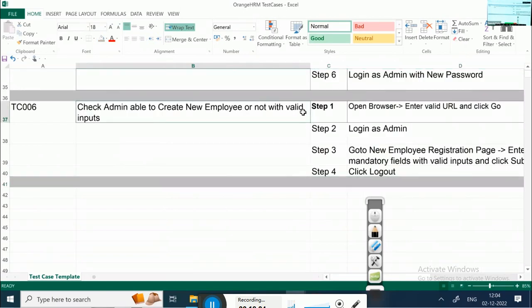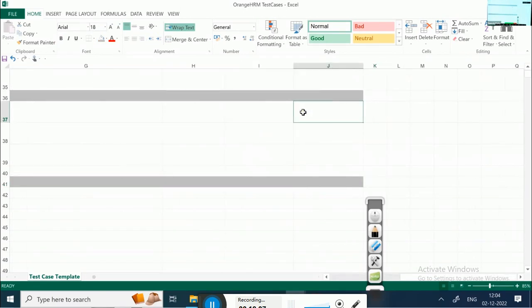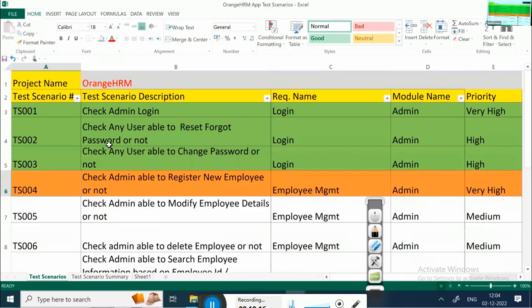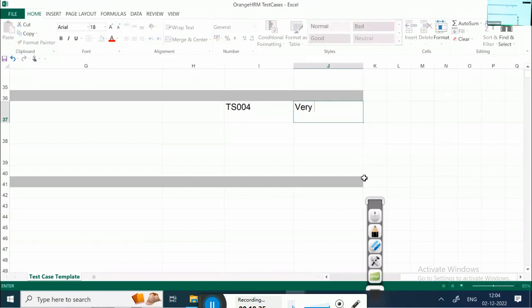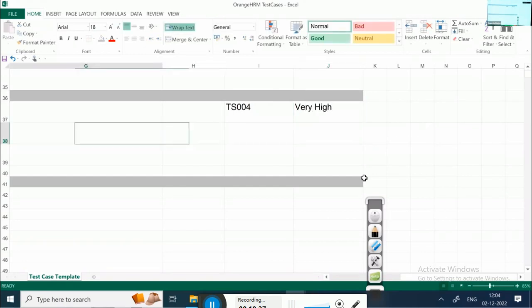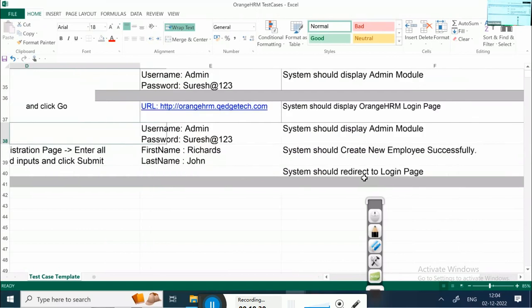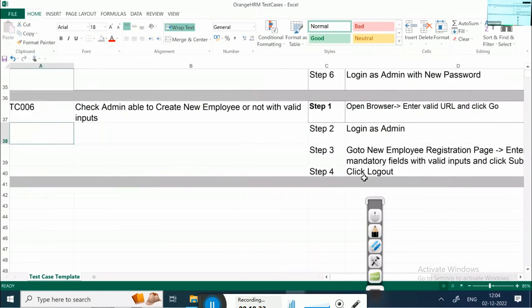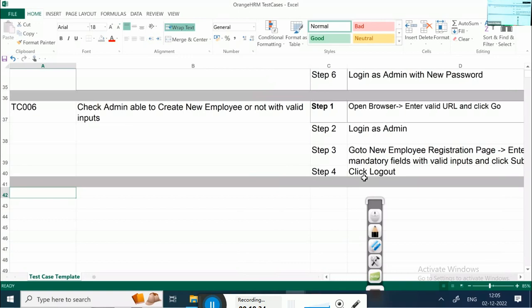This test case number 6 belongs to test scenario number 4. And this scenario is very high priority because in a human resource management system, employee registration is a major work. This is also very high priority. What about the negative test case if you write for this? Tell me, what is the negative test case for this?